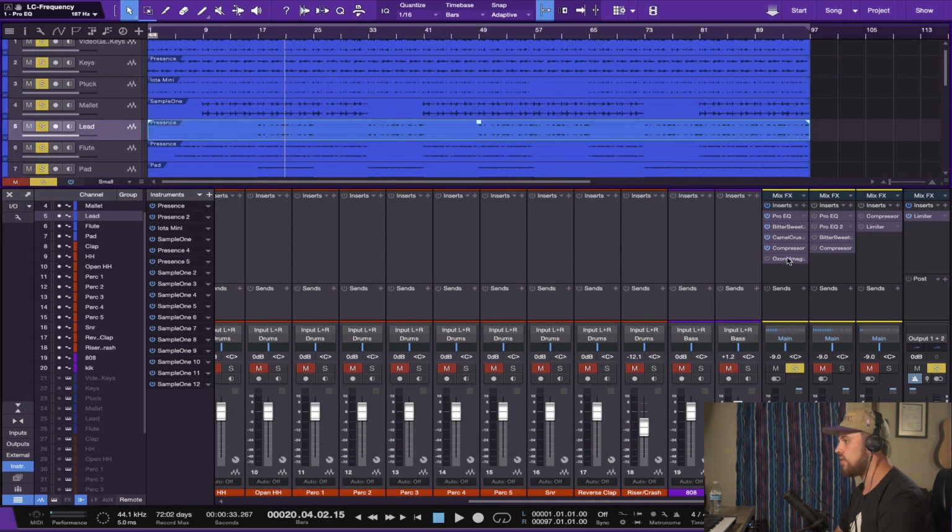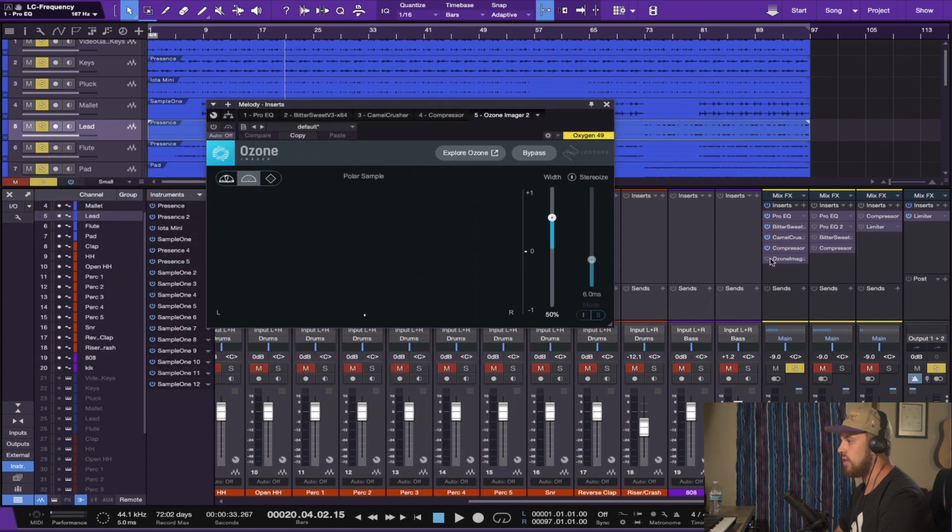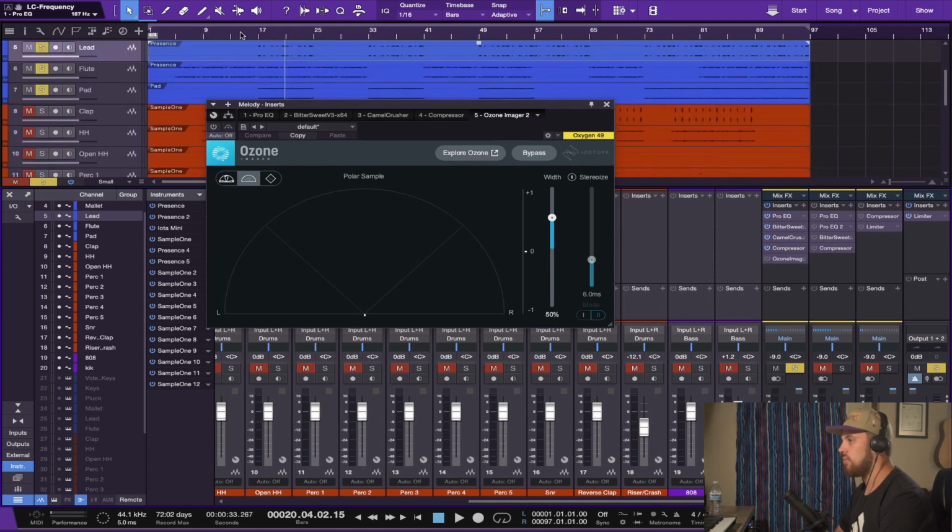And so the last thing I did was I added this Ozone Imager from iZotope. It's a free plugin, and basically when you turn it on, it takes the stereo image of all the melodies and it just widens it, makes it a lot more spacious and a lot more full.